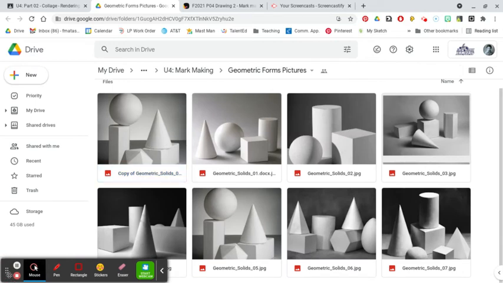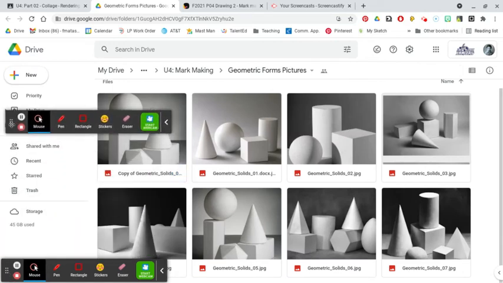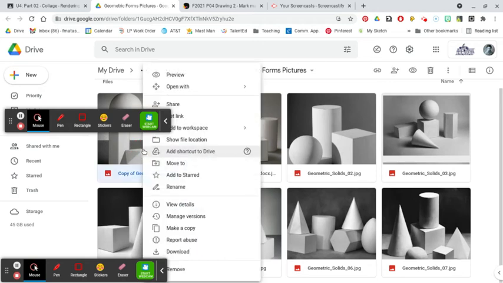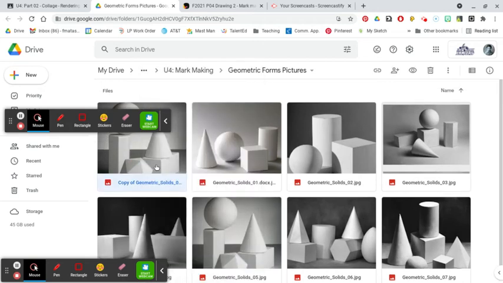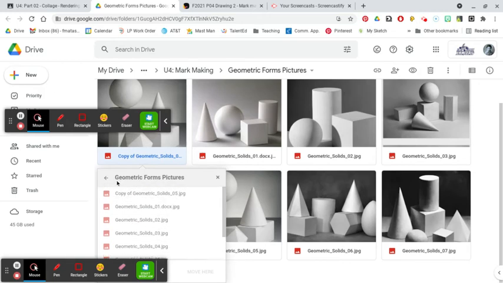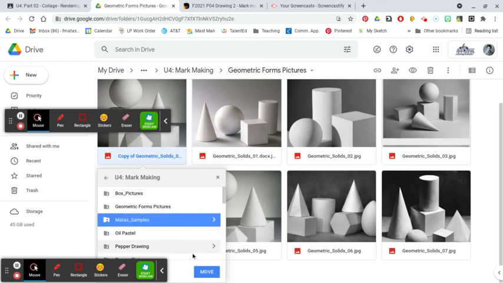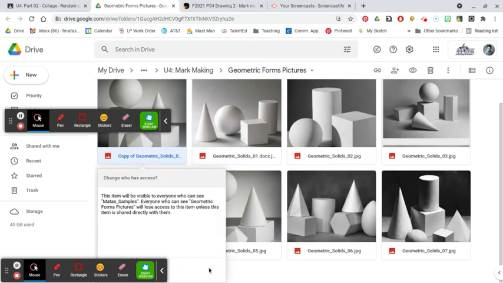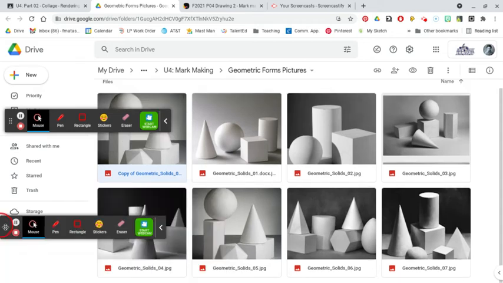Okay. Now from there, what I'm going to do is I'm actually going to move it. So I right click and I'm going to click move to. Okay. And I'm going to find the folder that I created. And you'll notice here it's called Mata Sample. So I'm going to go ahead and click move here. There we go. And it should actually move over into that folder.